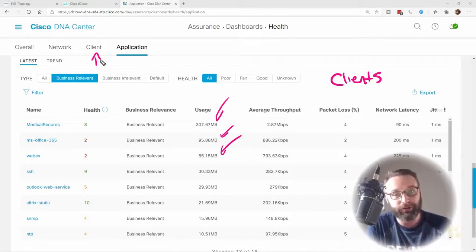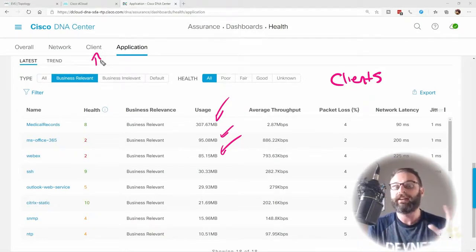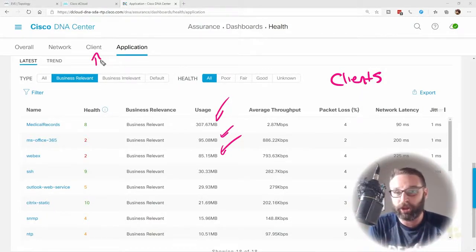NetFlow is going to be your solution for that, and this is all about keeping tabs on how much traffic is going from one client towards a destination. That's where NetFlow comes into play. Again, you would use a NetFlow collector or a software-defined networking solution like SD-WAN or SD-Access in order to implement NetFlow in your environment. So that's been understanding how NetFlow comes into play when it comes to managing your network.